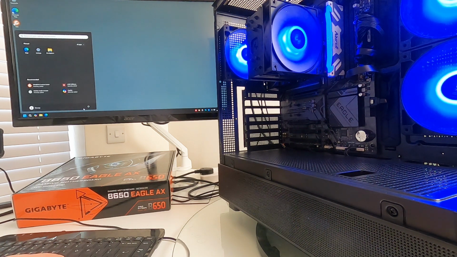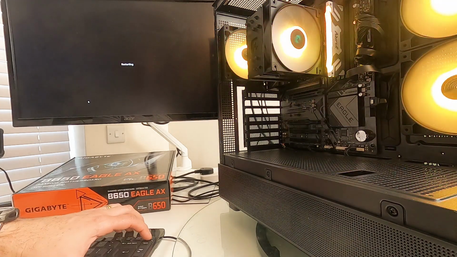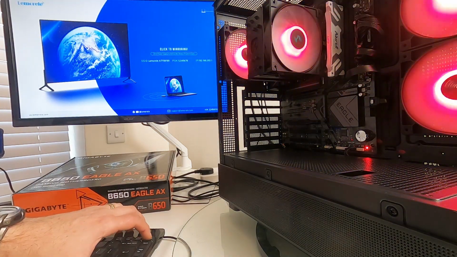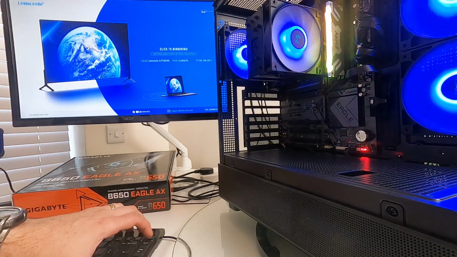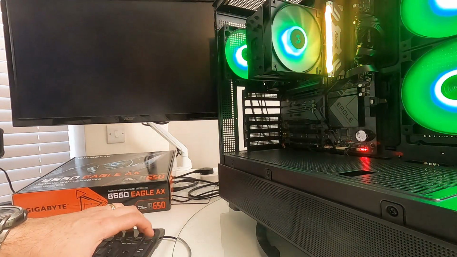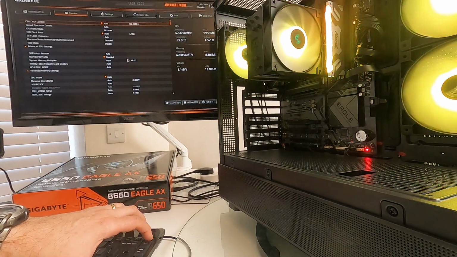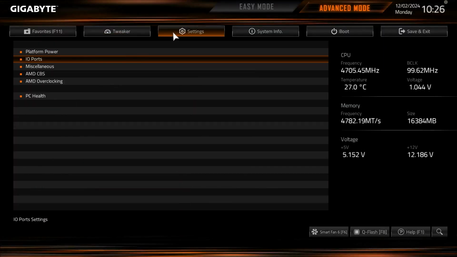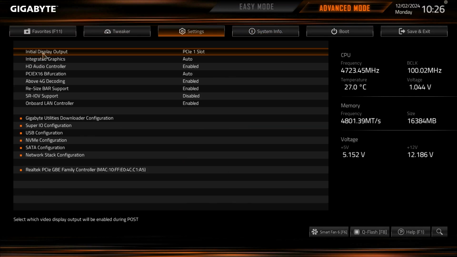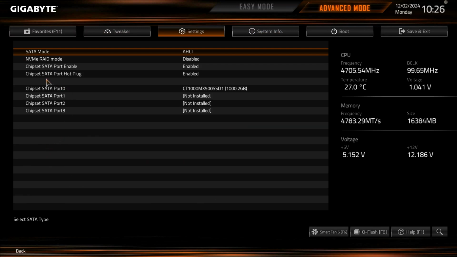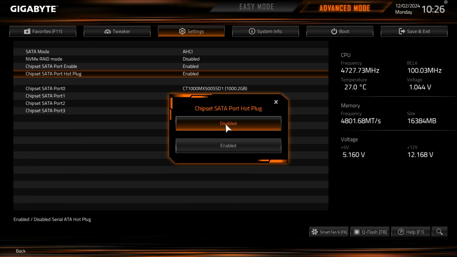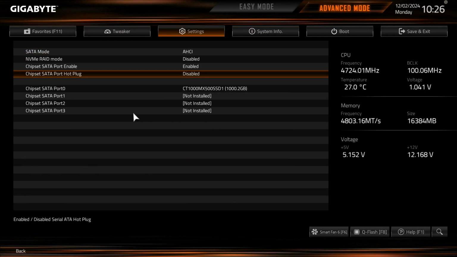What I'll do is I'll restart it and go into the BIOS. So I'm gonna tap the key, like this. And you can see now it's booting up a little bit faster because that memory context restore is enabled. Right, so you click settings, go into IO ports, and then you've got SATA configuration down the bottom there. Click on that, and you can see there it says chipset SATA hot plug. Chipset SATA port hot plug is enabled. Click on that and choose disabled. Right, and then save that.